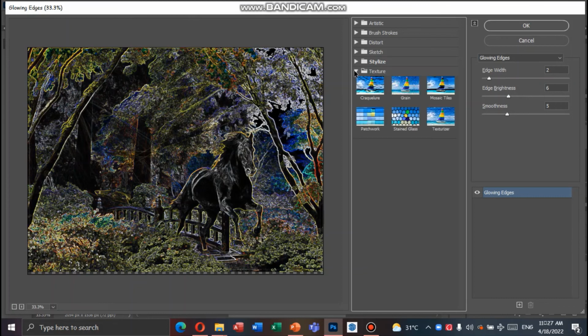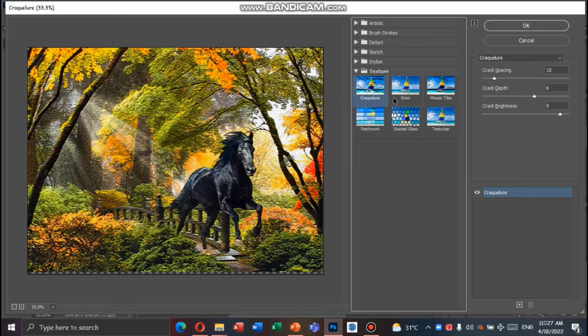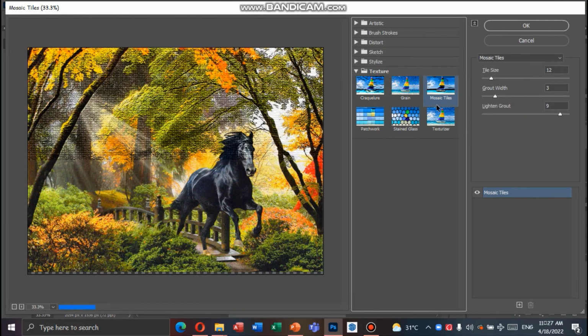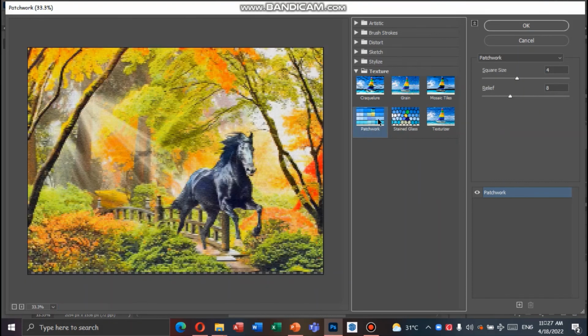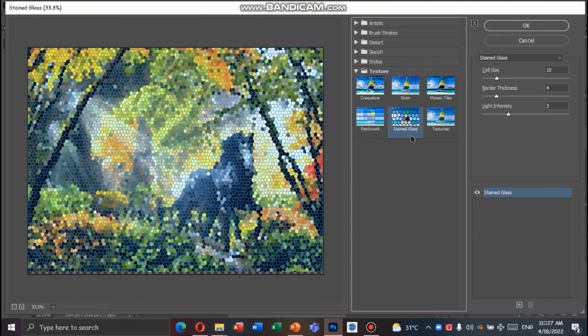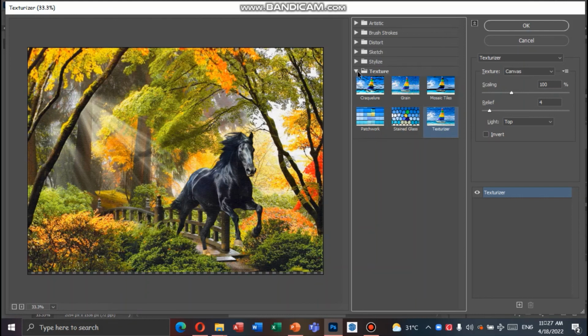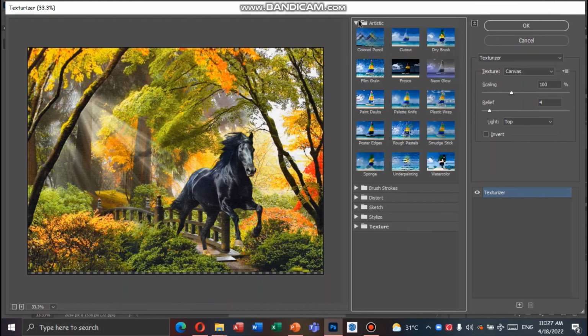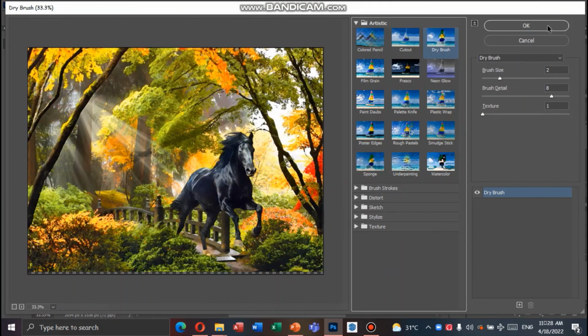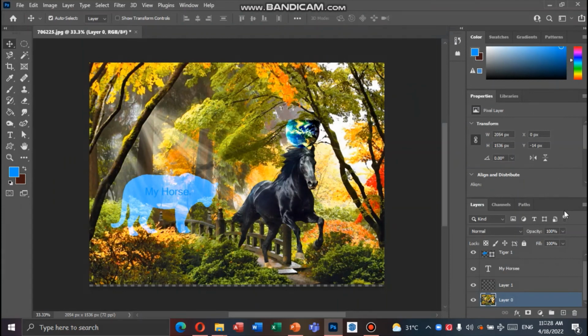Then we can use texture, which has craquelure, grain, mosaic tiles, patchwork, which is just like cloth. Then stained glass, which you can see what that is. Then texturizer. For now, I'm going to select dry brush from artistic. So I'm going to keep dry brush and press OK. It's fully converted to a dry brush painting, as you can see.